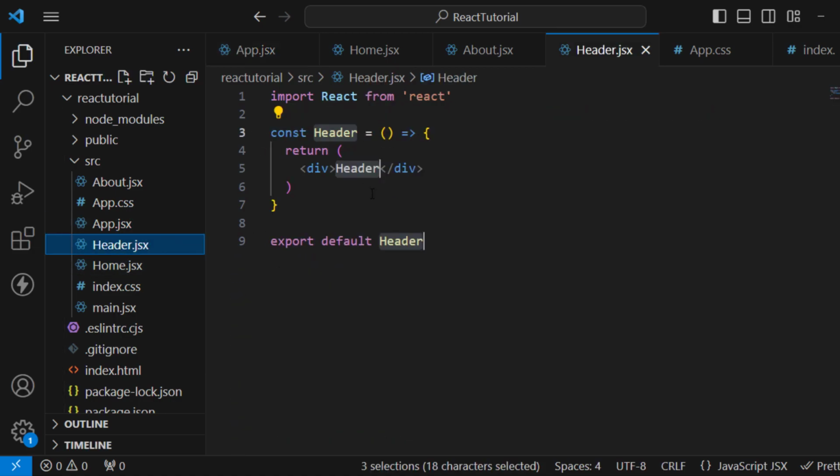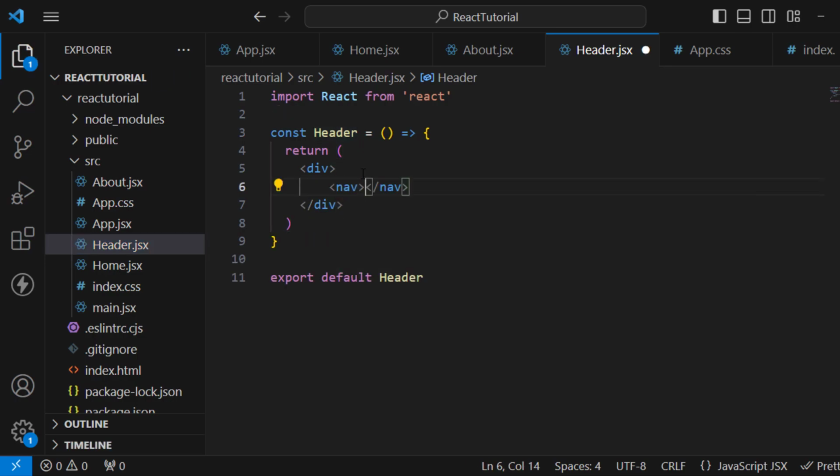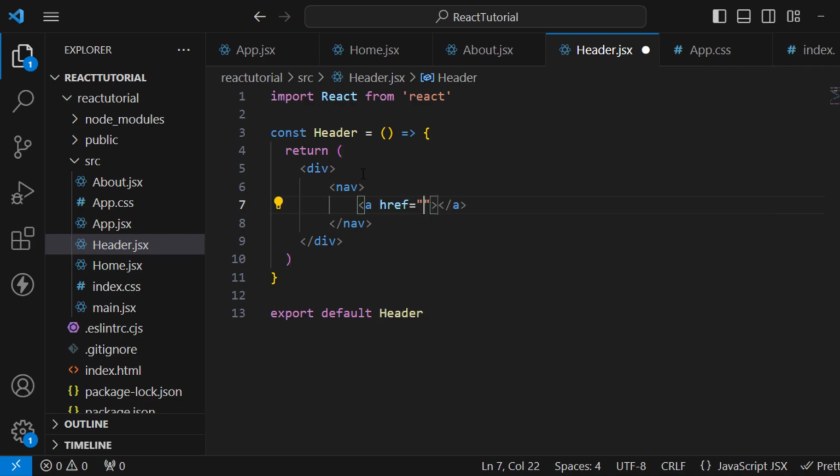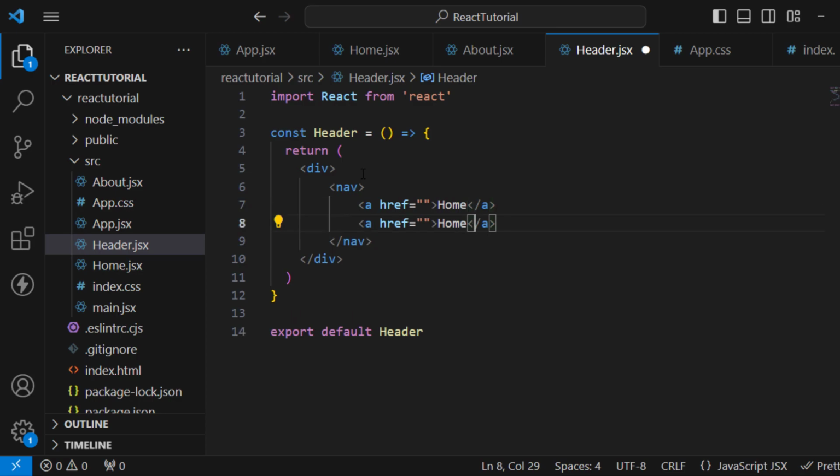Inside the header we would like to create a nav. Inside that we will create navbars. Let's create anchor tags, and here we will define home and about. Let's save it, and now let's move on. Right now we are at the home. Let's import them.